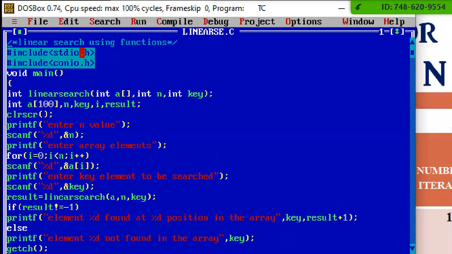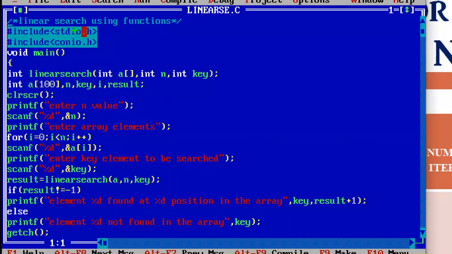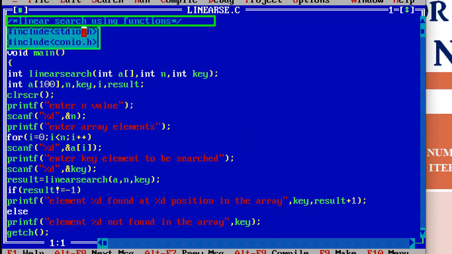Okay. So in this, the first statement is the documentation section. That is, the name of the program or author name will be included here. This is a comment line, not an executable statement. And next, these two statements are the link section, the header file section.